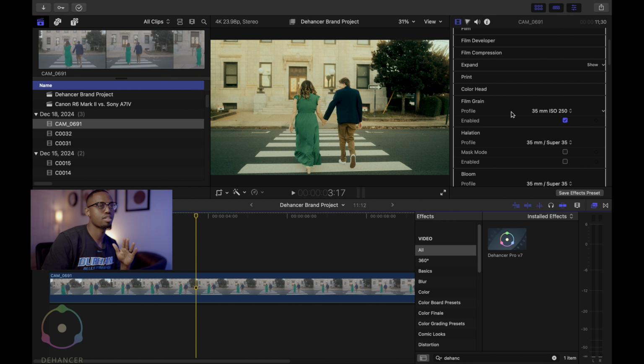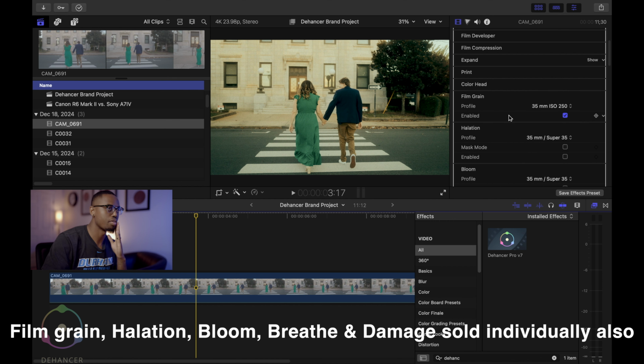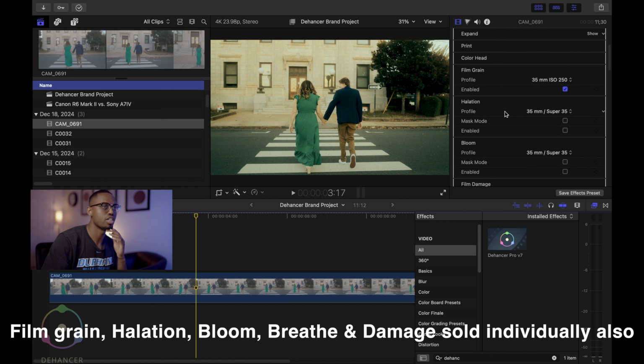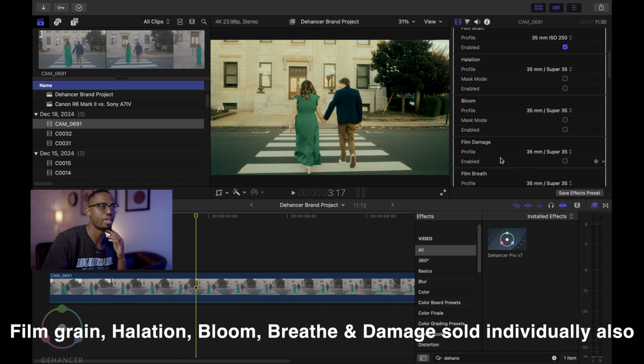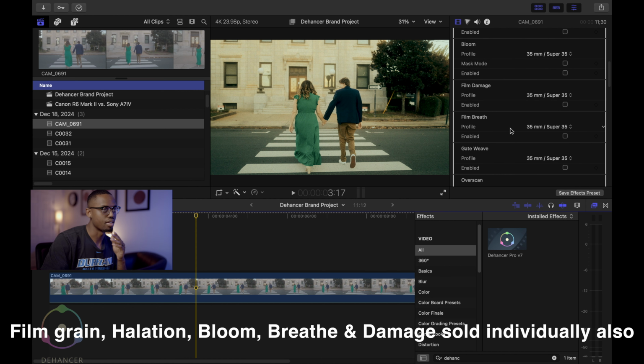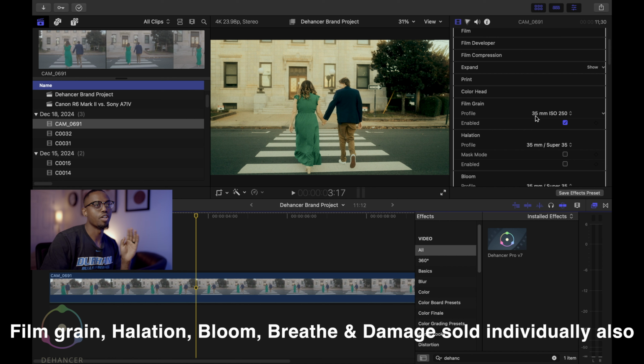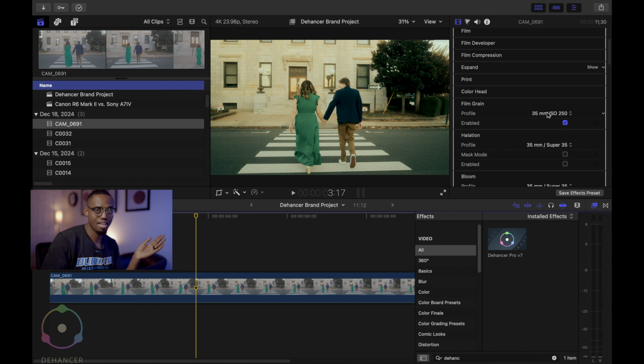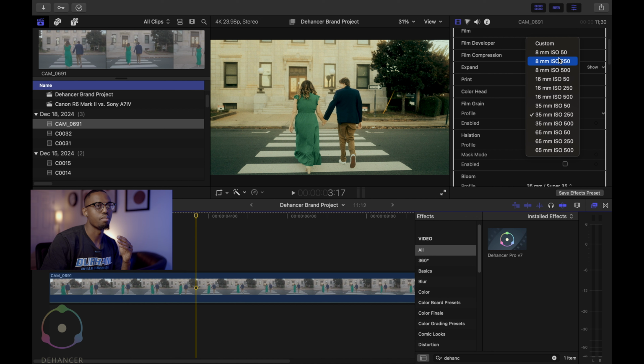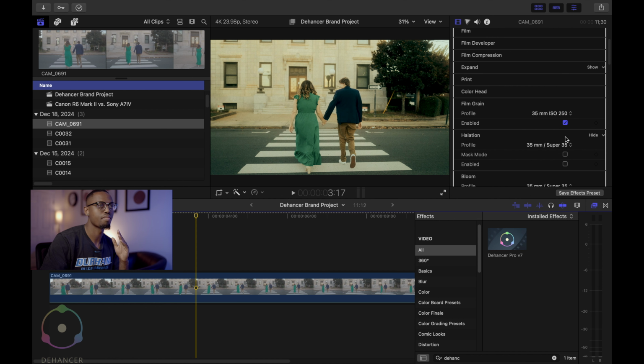Now this section is probably my favorite section. So you have film grain, you have halation, you have bloom, and you have film damage, film breathe, yada yada. So film grain is what it sounds like. It's adding grain to your film. So you can choose between 8mm, 16mm, 35, or 65, and the ISO. So I like to keep this at 35, just how it comes.